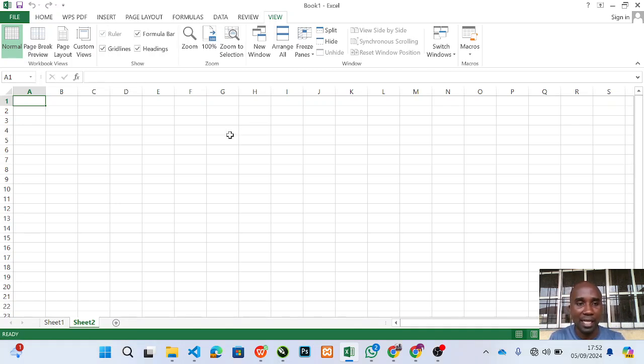And in an Excel workbook, you can have many sheets. Like you are seeing, I have sheet 1, sheet 2 here already. And let's familiarize ourselves with the environment.